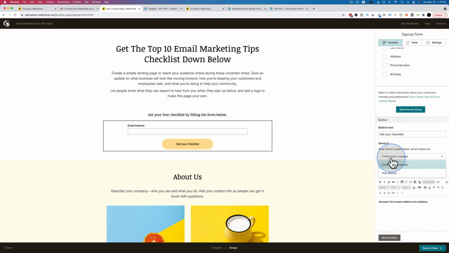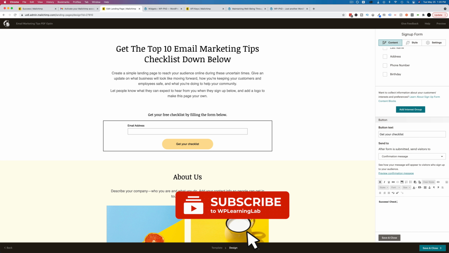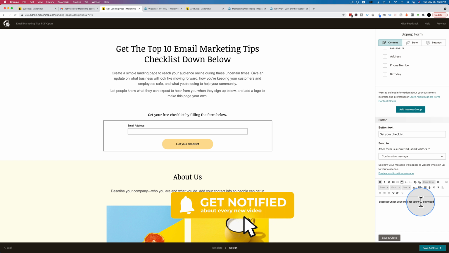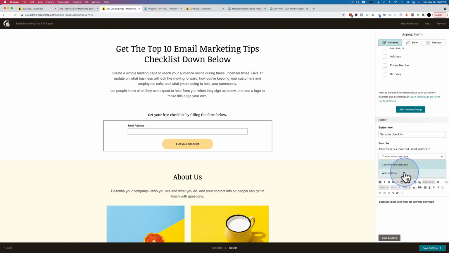The confirmation message will be success. You've been added to the audience. I'm going to change this to success. Check your email for your free download. And you can also have it go to a web address if you wanted. Again, this would be for single opt-in because you don't want them to bypass the double opt-in.